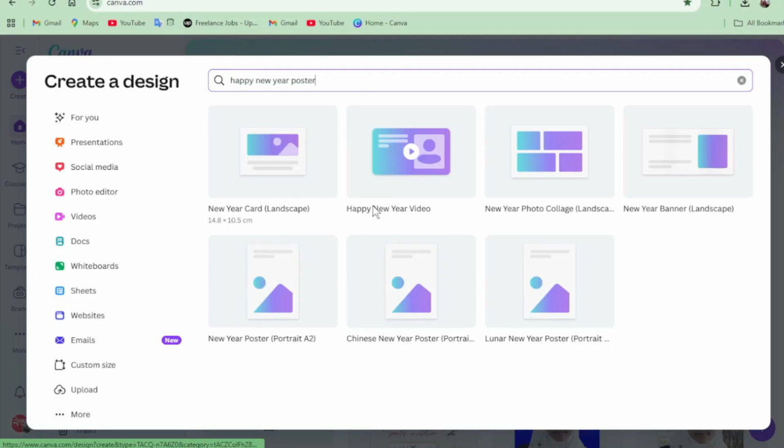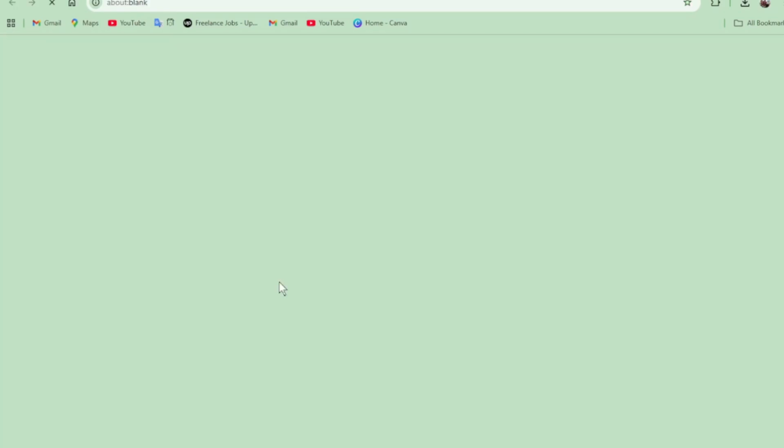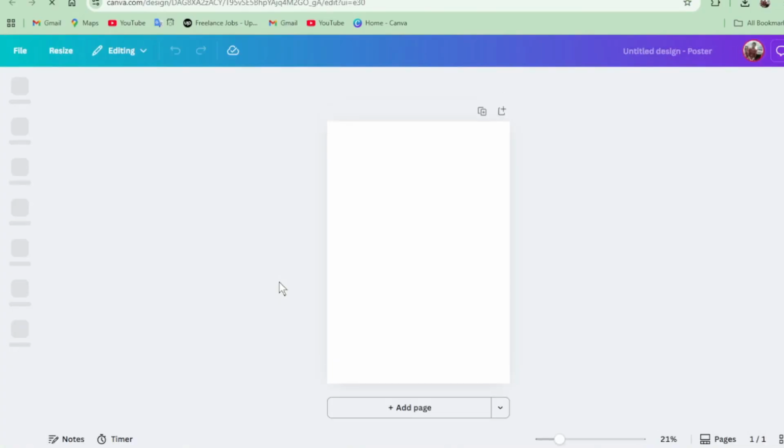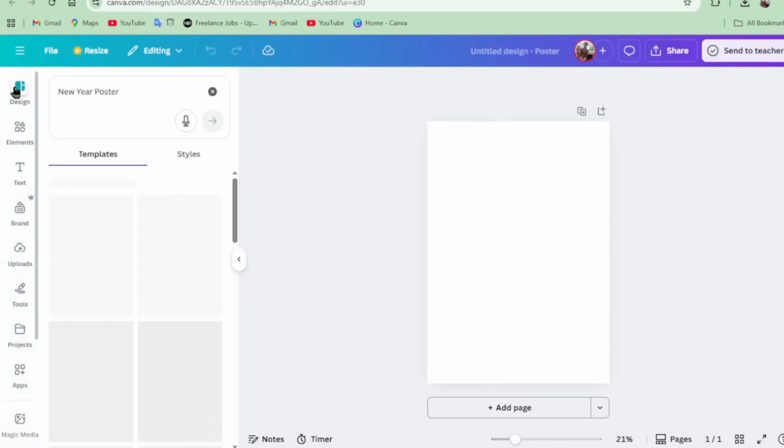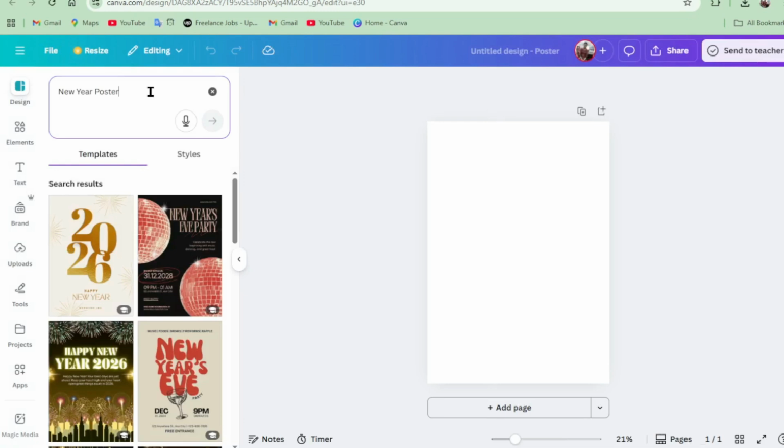So here are 7 types of designs I found already: Happy New Year card, Happy New Year video, photo challenge, banner, poster, and Chinese New Year poster, etc. So I choose one. You can choose any others as well, whatever you want. Then, going on design, you type Happy New Year poster, then click on enter.